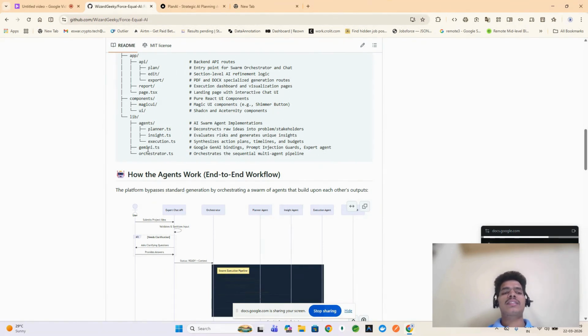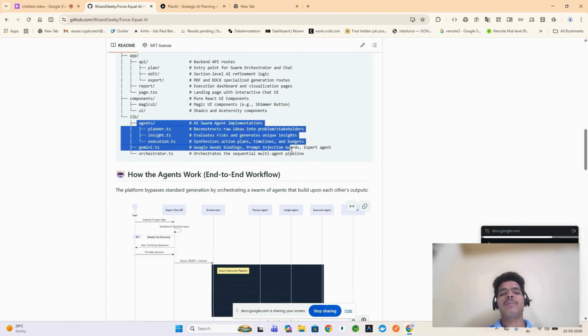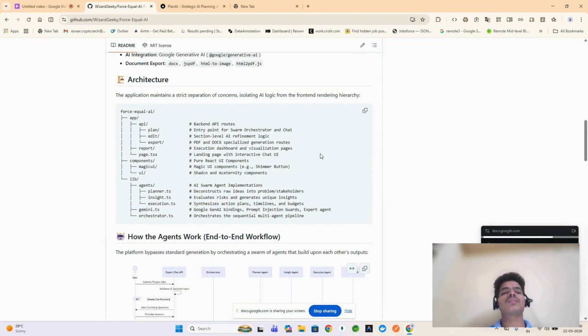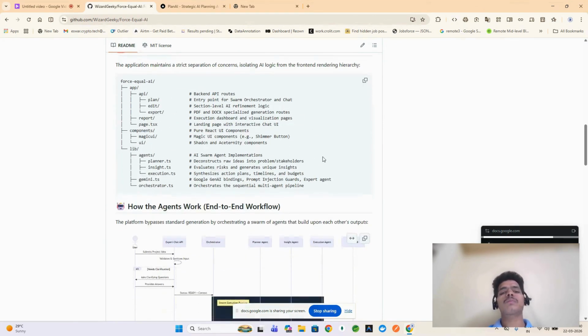The other one is a Gemini agent. The Google Gemini bindings, prompt injection guards, expert agents, all those things. The other one is the orchestrate agent. The purpose of this is to orchestrate your sequential multi-agent pipeline. This one can handle all these three agents based on the requirement. This is how the architecture works.